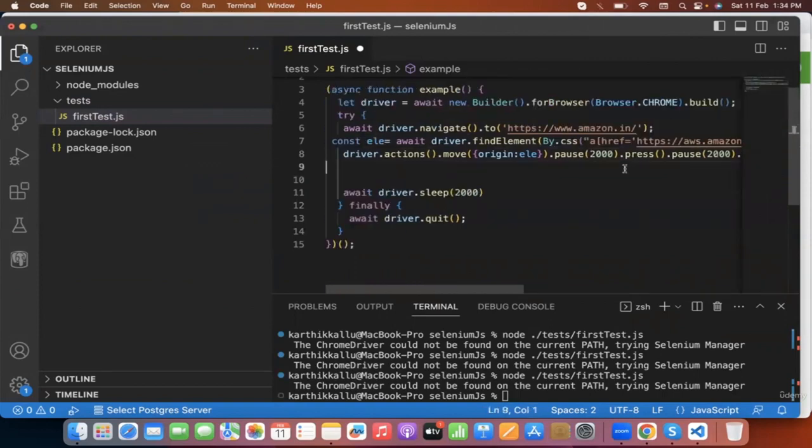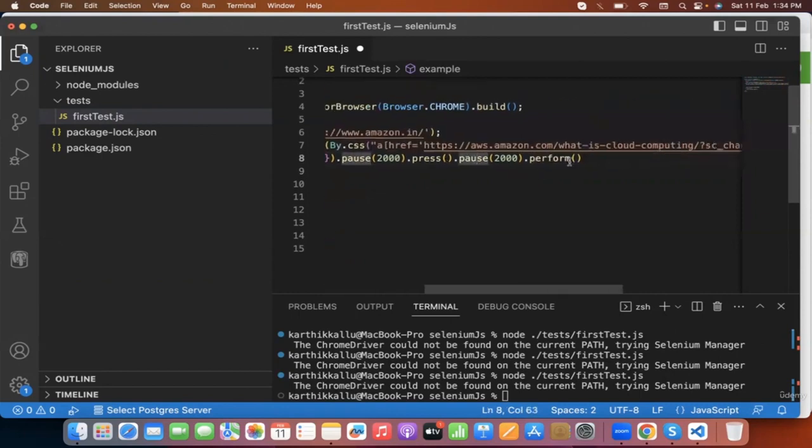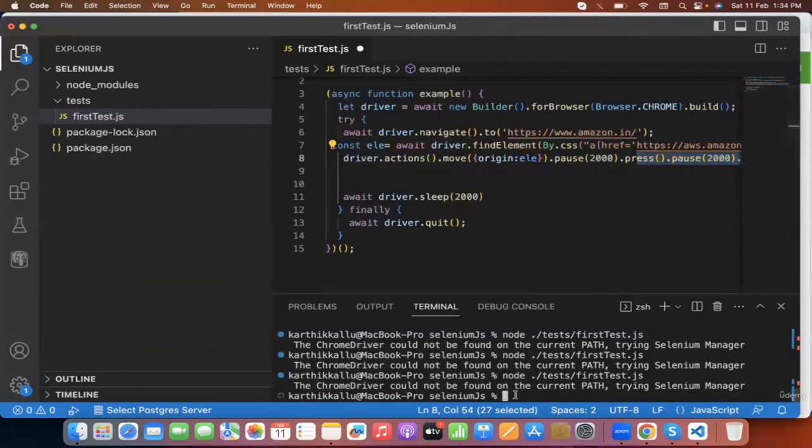Finally, you can use perform. This pause is not required. We are adding it because you may want to delay the scrolling a little, since sometimes things don't work if you scroll or move to an element too fast. During those times, you might need to give some pause. And why are we using press? Because generally we perform a left click and then scroll. That is how we are constructing the statement. Let me execute this one.